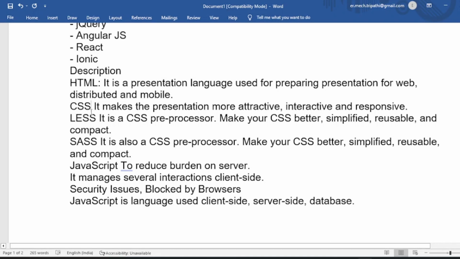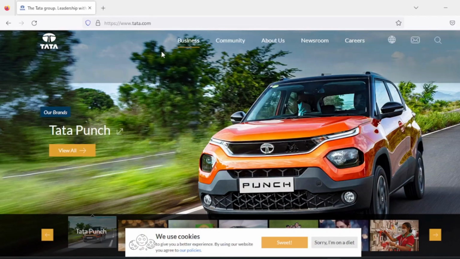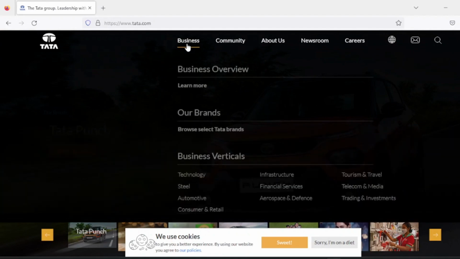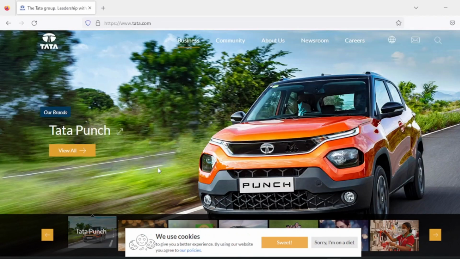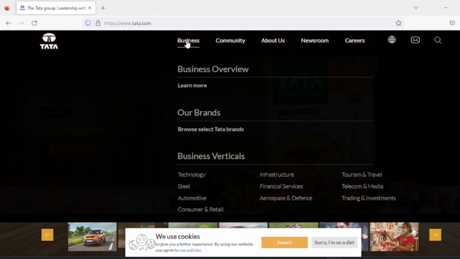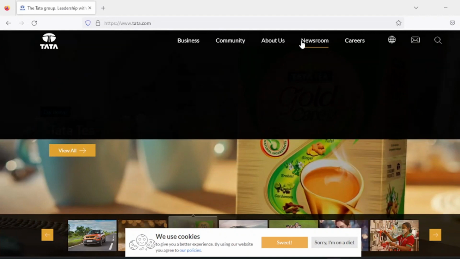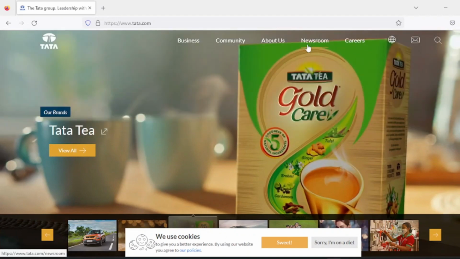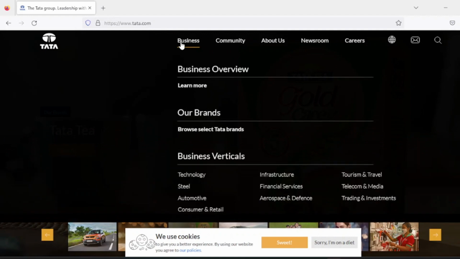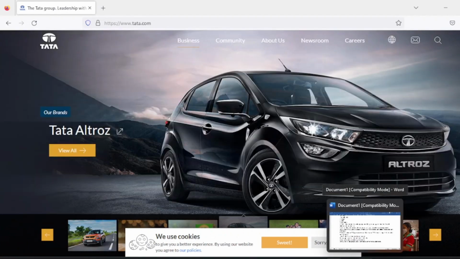And what is CSS? It makes the representation more attractive, interactive, and responsive. What is the meaning of CSS? When we hover on the navbar, something changes on the navbar. How can this happen? It happens because of CSS being used inside the HTML. So this functionality happens because of CSS. That's it.